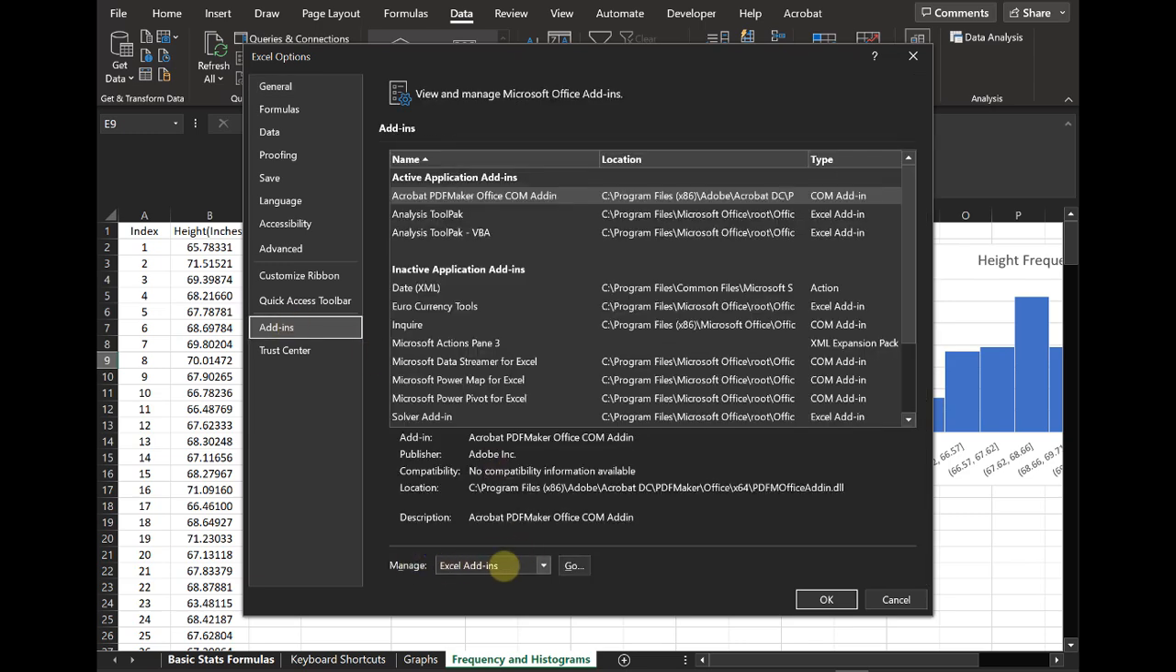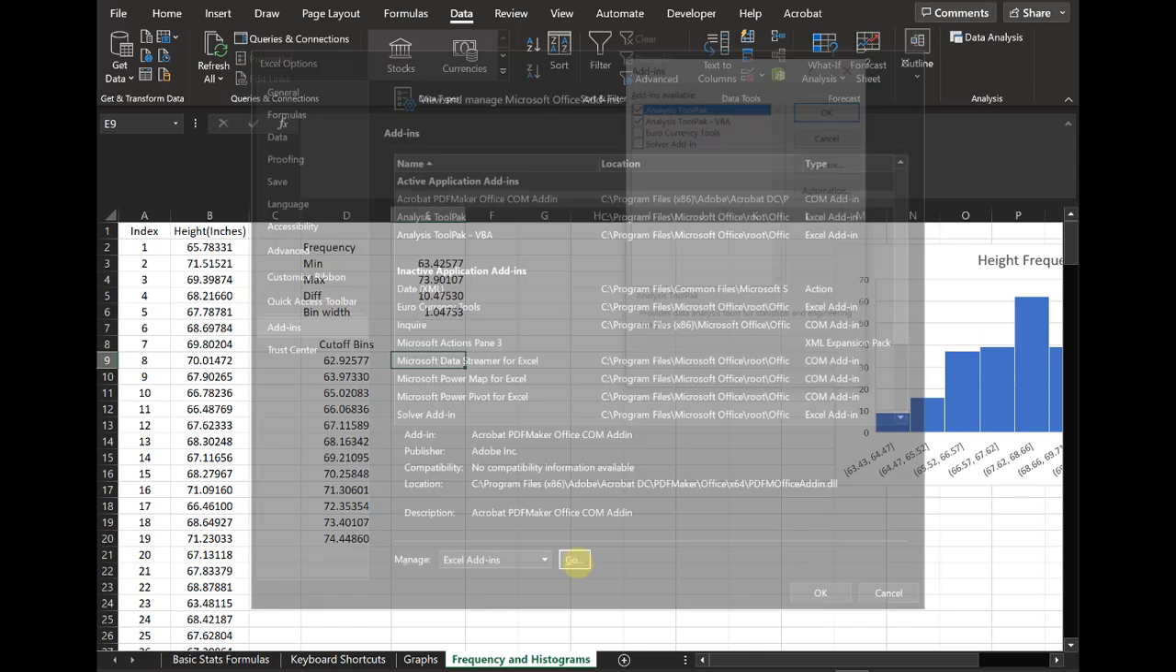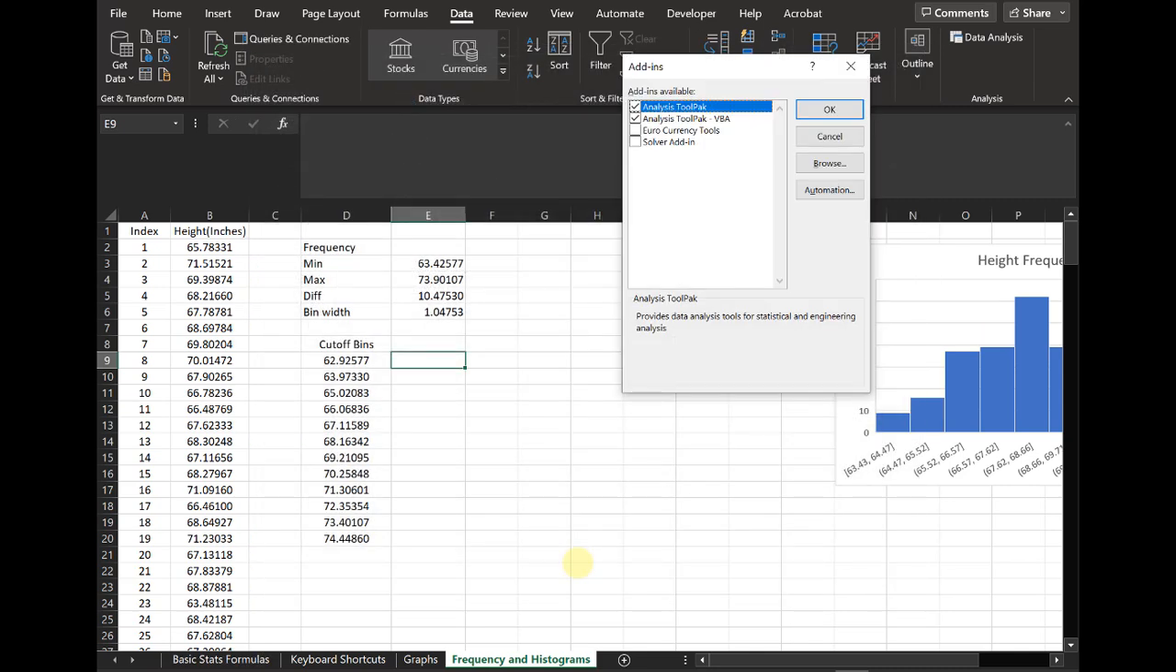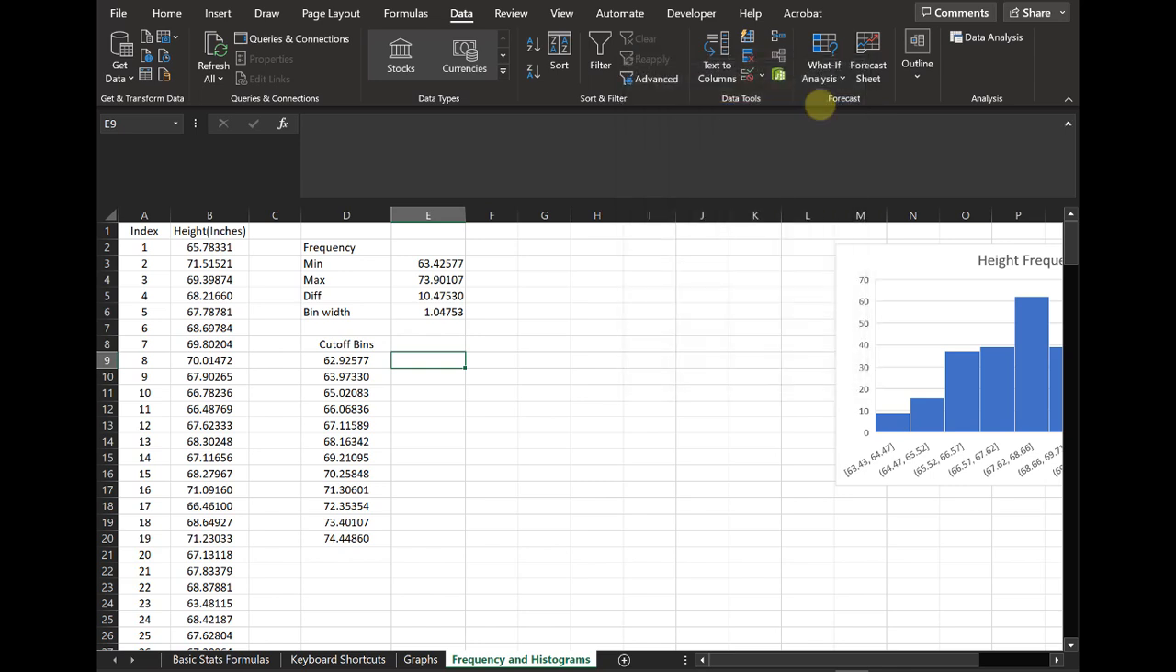And where it says manage Microsoft add-ins, you'll click go. And then you should see this Analysis ToolPak, and so you want to have that checked. I also use VBA. If you don't know what that is, you don't have to worry about it, but you want to have this Analysis ToolPak checked. So once you hit OK on that, it should show you the data analysis.